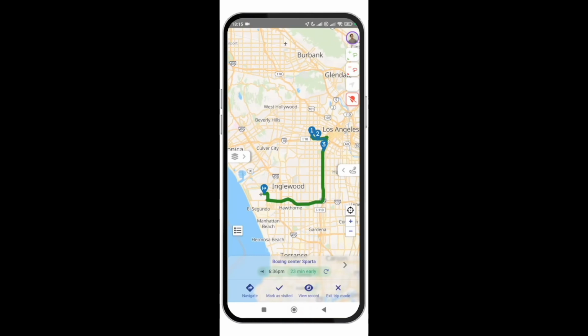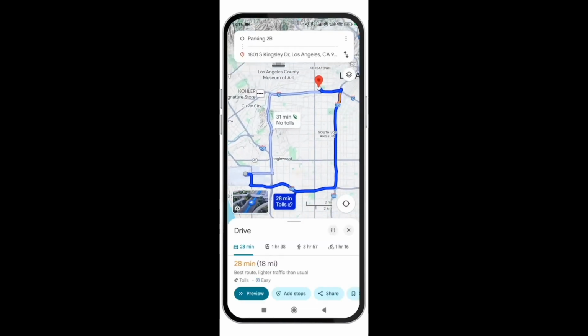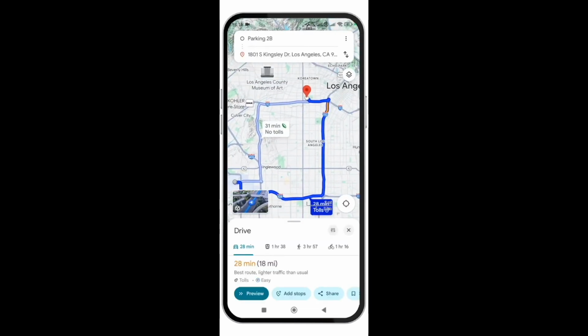The go button switched us to the trip mode so I can see how early or late I'll arrive to my next location as well as all other unvisited ones based on my current location and current traffic. I press navigate to switch to my favorite navigation app to drive to my next location.